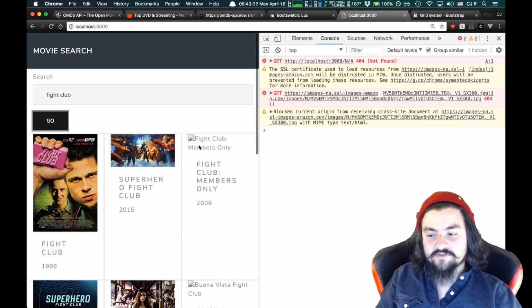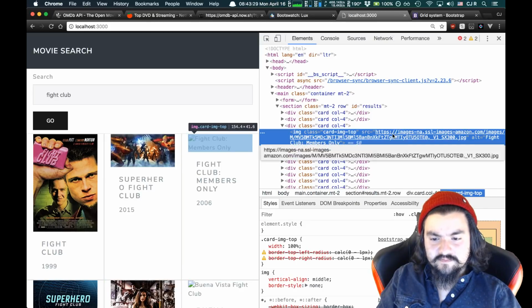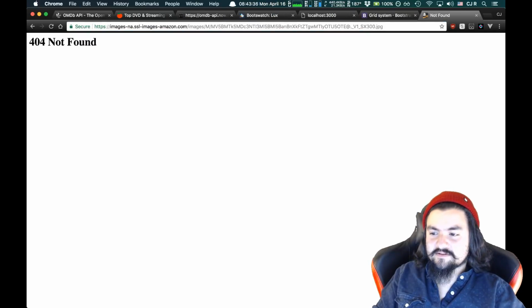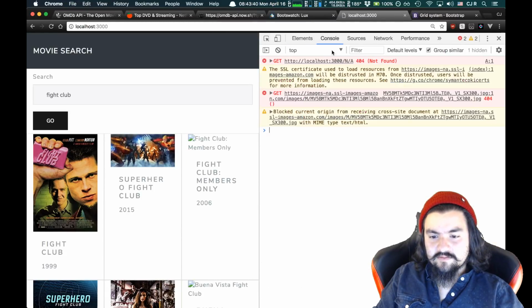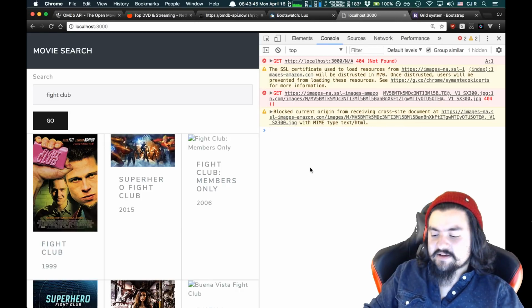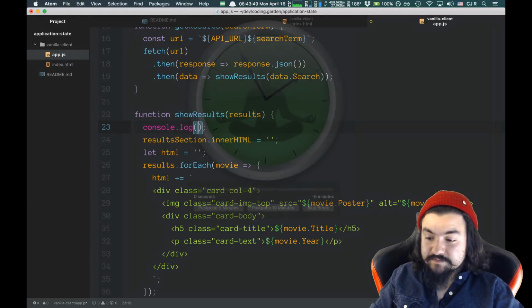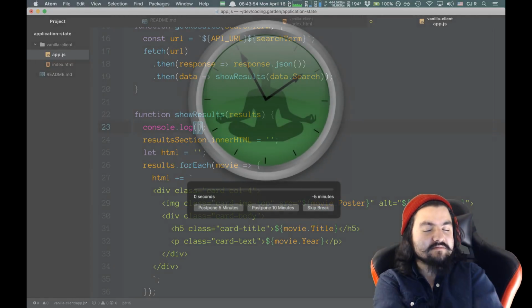Look at this though. So for whatever reason, this movie does not have a poster. Let's look at what the URL is. Wait, what? Weird? Is that really not found? Oh. I'm curious. Let's log out the results, because I think for some of those movies, the poster says N/A. I don't think it's like a 404 image.